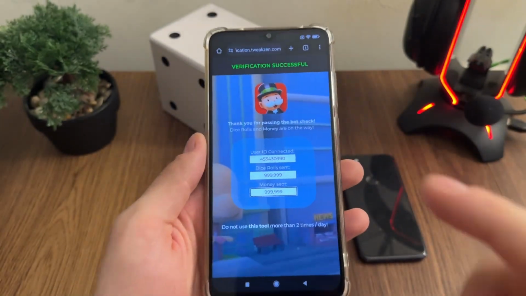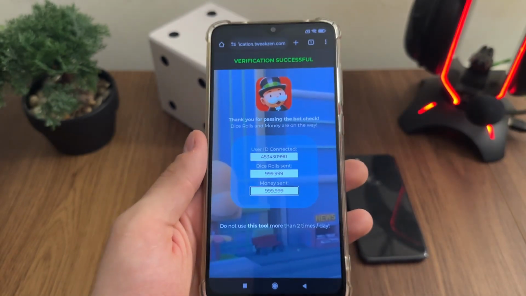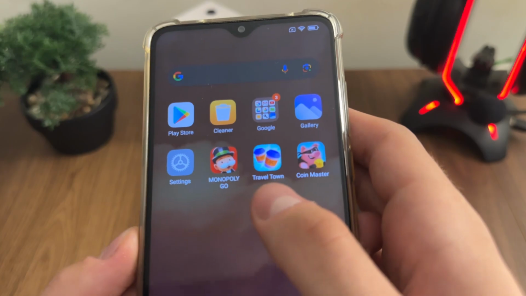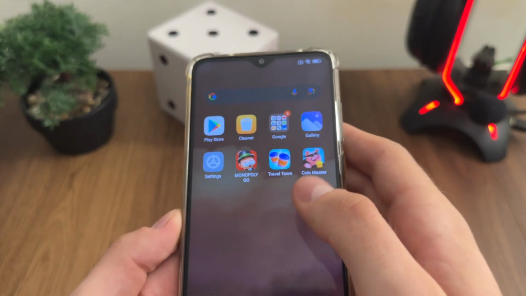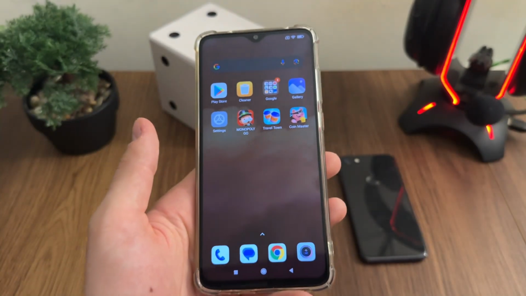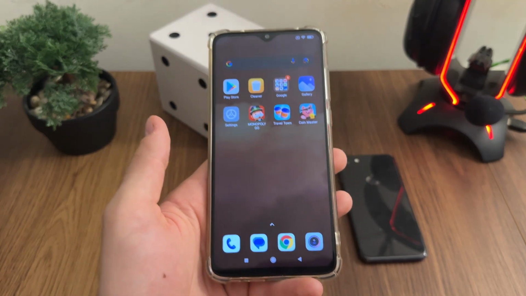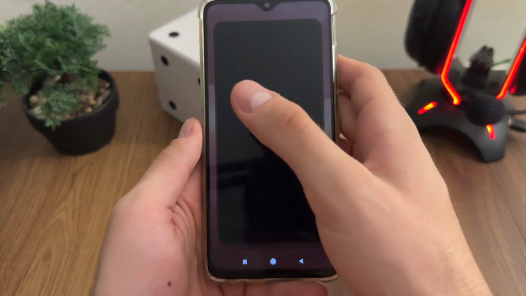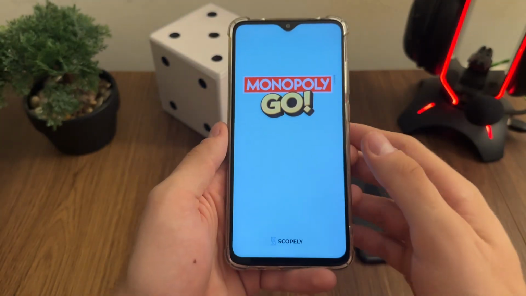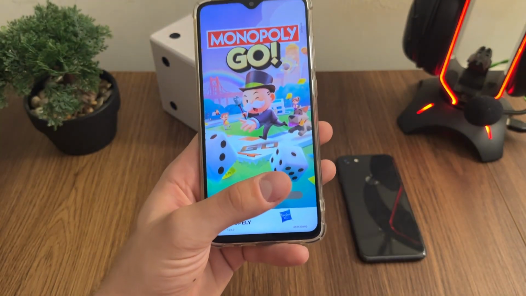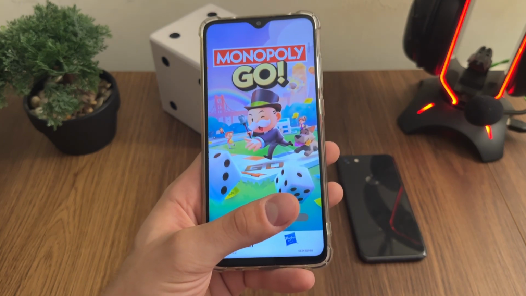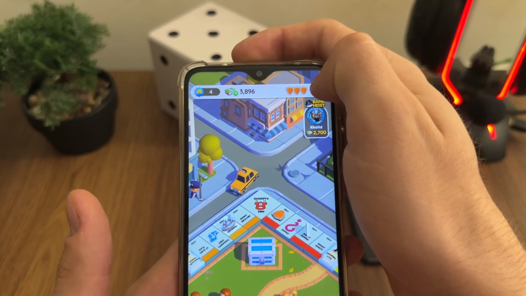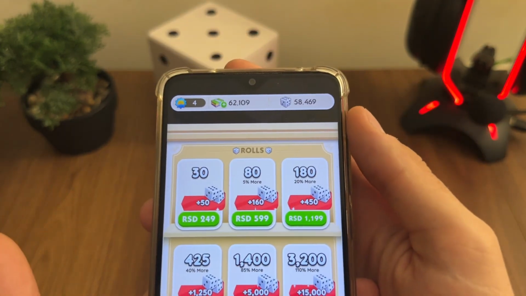I'm so excited to open Monopoly Go now and to test whether it actually works. So guys, as you can see, I have downloaded Travel Town and Coin Master, and I have completed its requirements, and it actually worked amazing. I mean, you saw it redirected us. So let's open our Monopoly Go game and let's see, does it actually work, guys? I'm so excited. Let's click here. So still nothing.